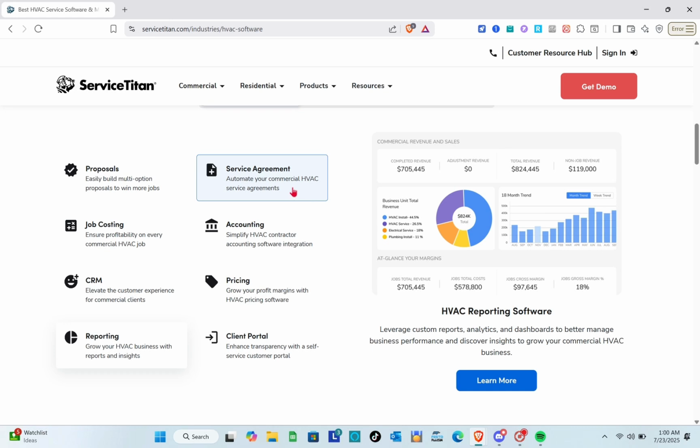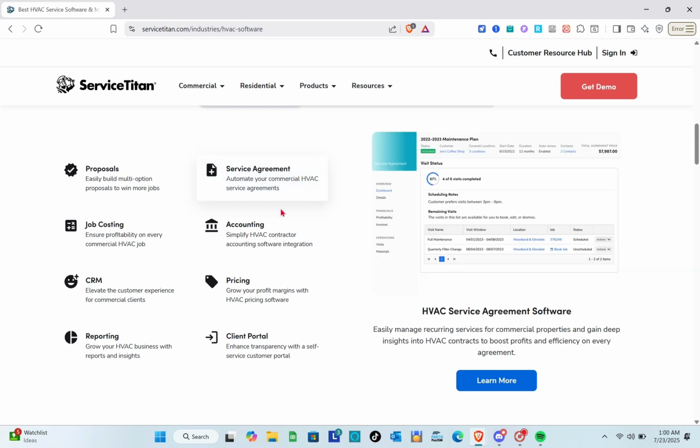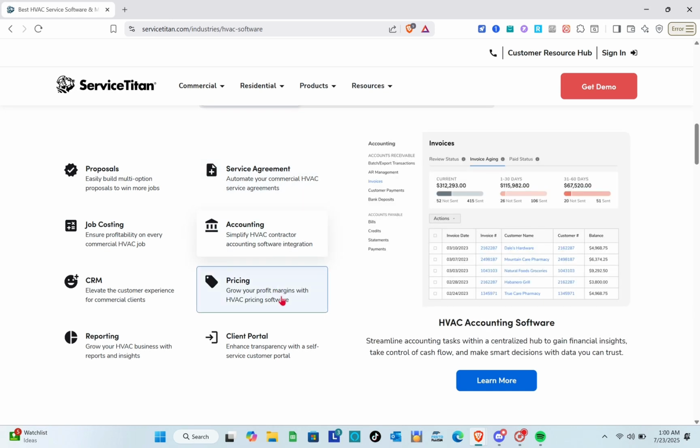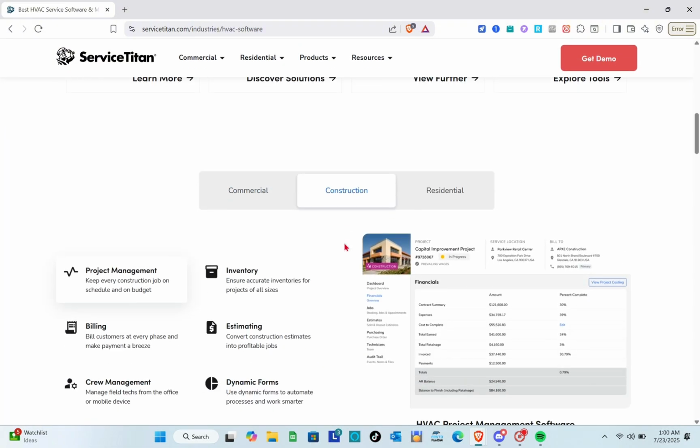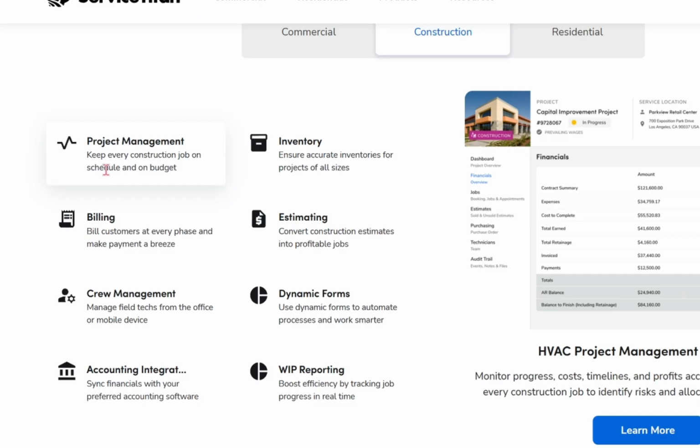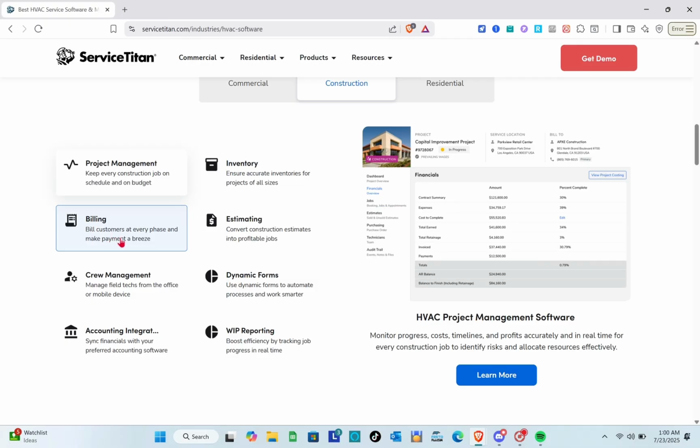Next, we have the service agreement. So easily manage recurring services. We also have the accounting, the pricing, and then the client portal. Now for the construction, we have HVAC project management software. We also have the HVAC billing, crew management, accounting integration, inventory, estimating, the dynamic forms, and then WIP reporting.